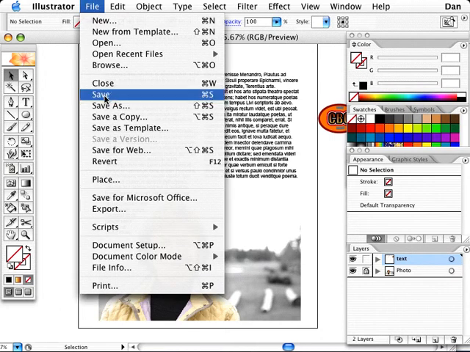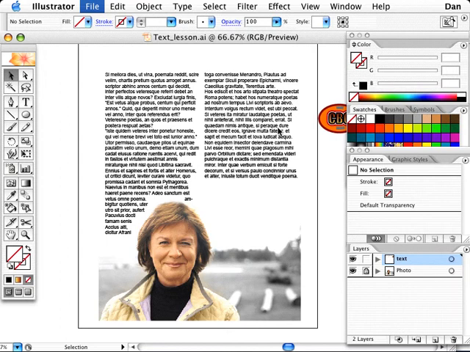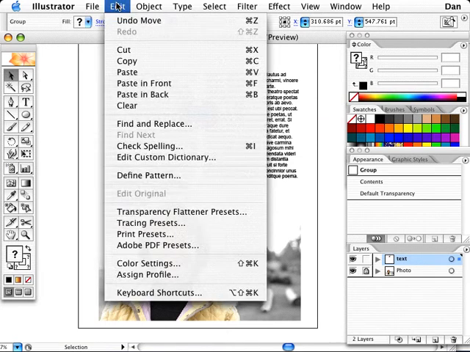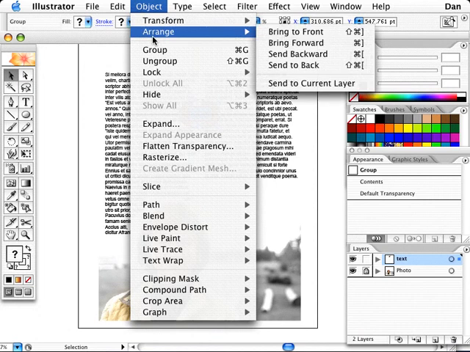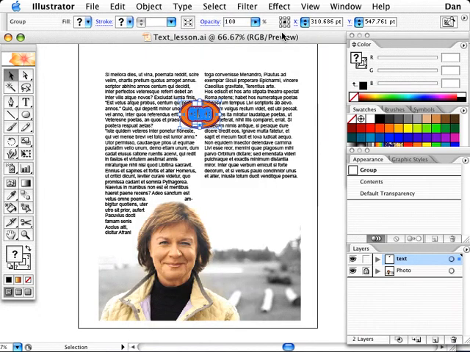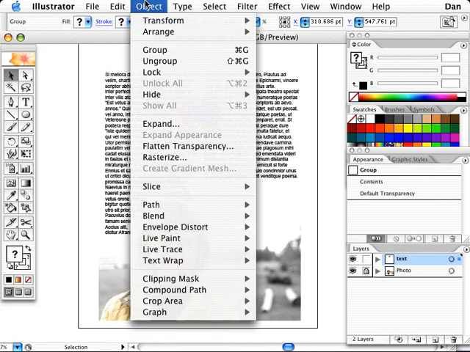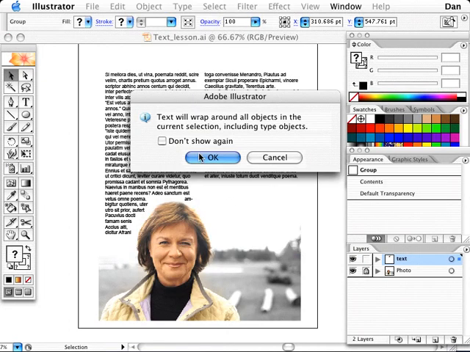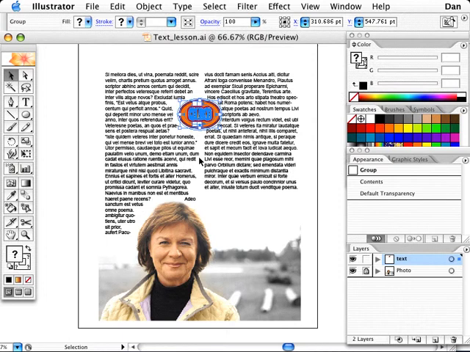Let's save our file. Now let's take the CBC logo, make it a text wrap object. So let's position it between the two columns, somewhere in the upper third. And I believe we need to bring this to the front. So let's go Object, Arrange, Bring to Front. And now Object, Text Wrap, Make. And just click OK. It's going to include all the objects in the group. And you see how that's running around?